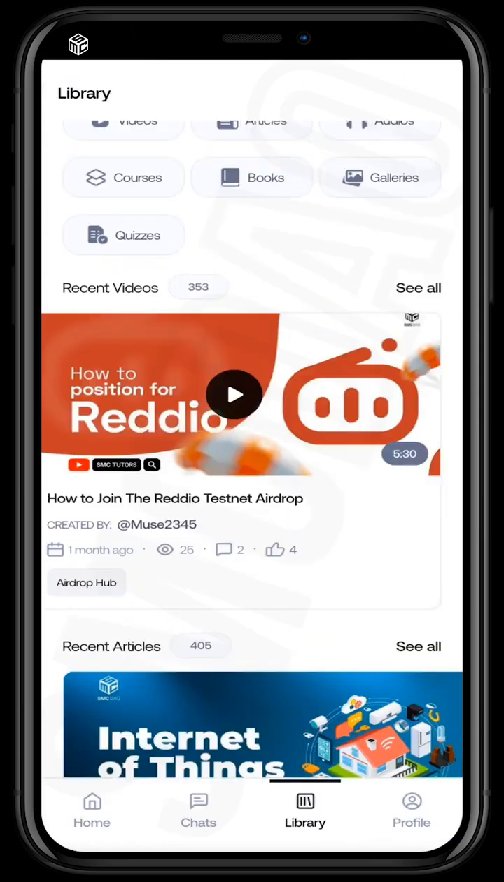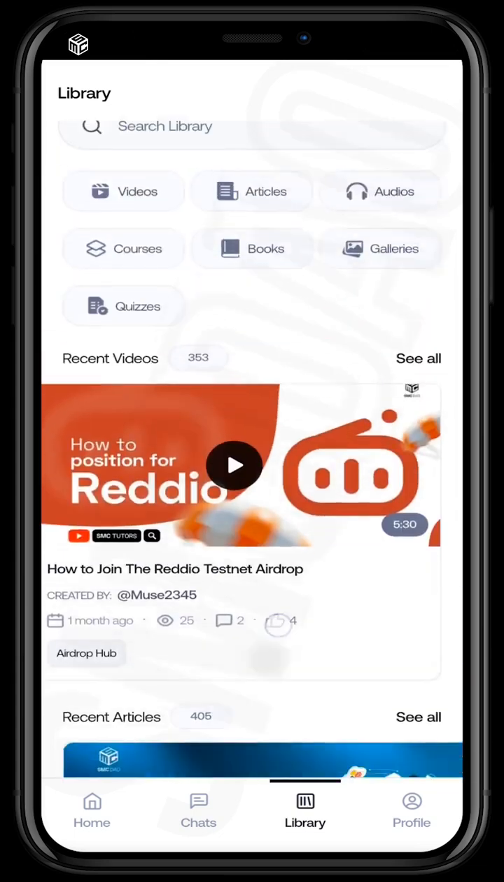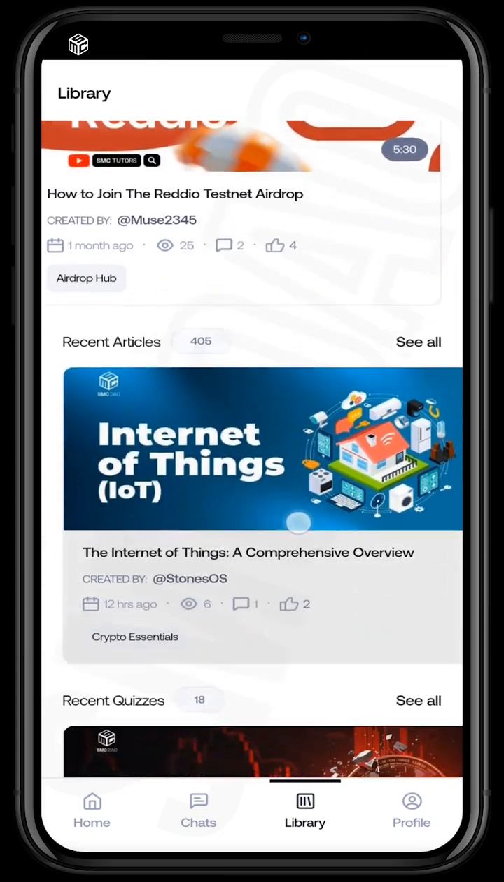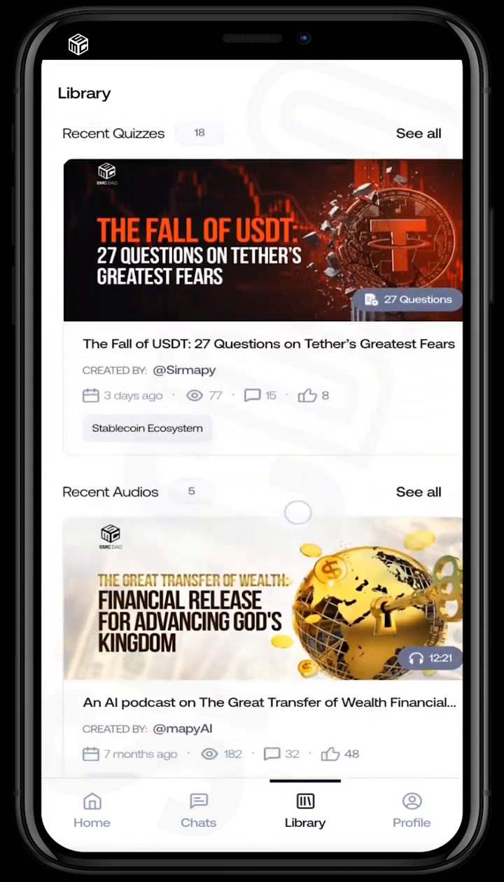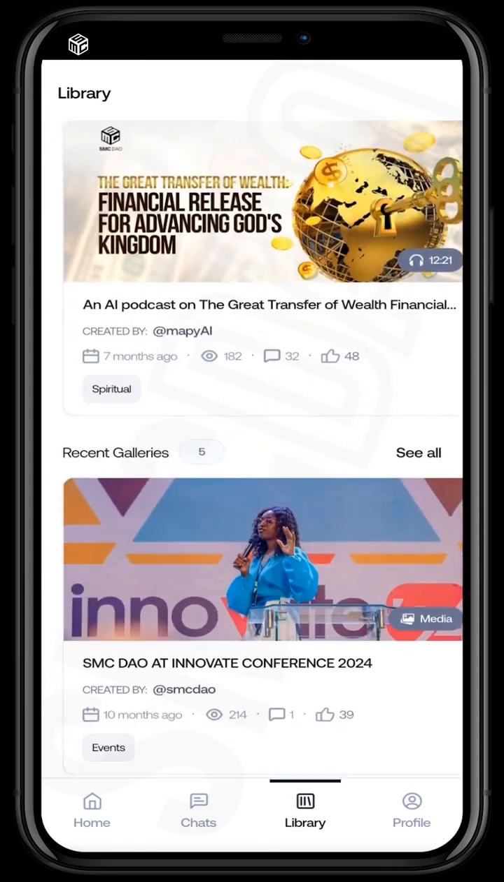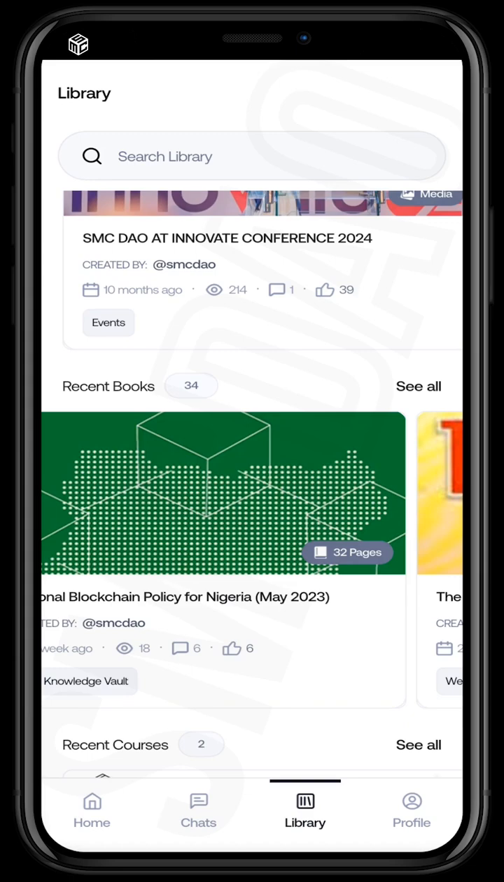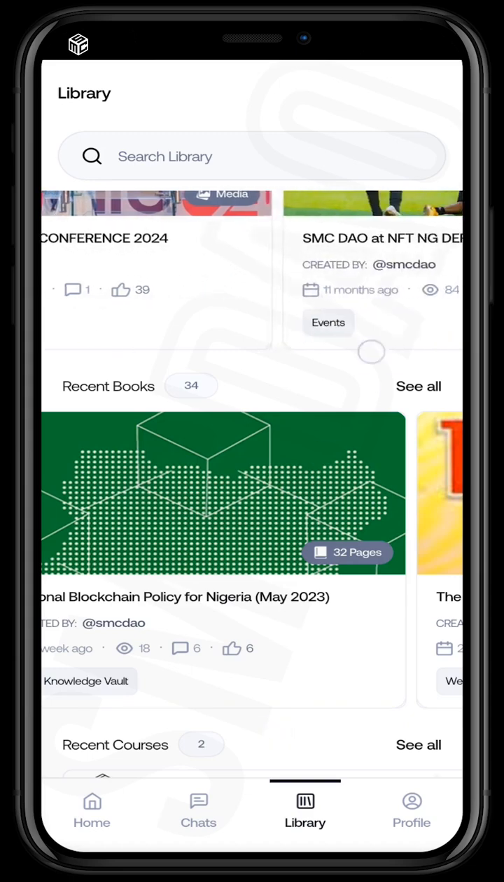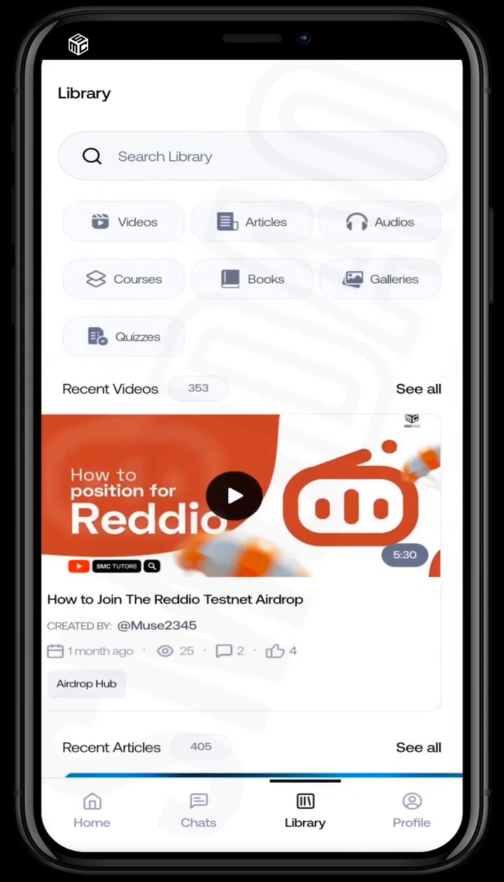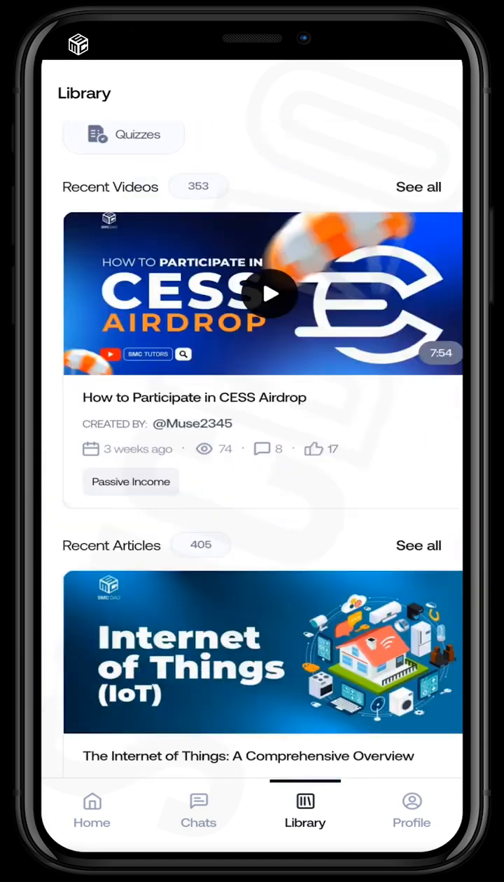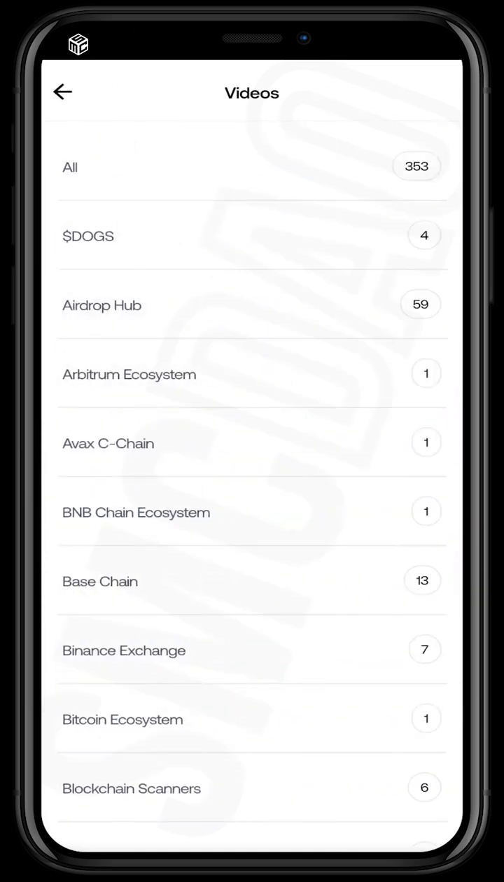All right, so I think at this point we have actually visited all the various sections in the library. All right, so down here, the categories, we still have the same categories, right? But the content under each category is presented based on how recent they are. When you select see all, it then takes you to the whole package.